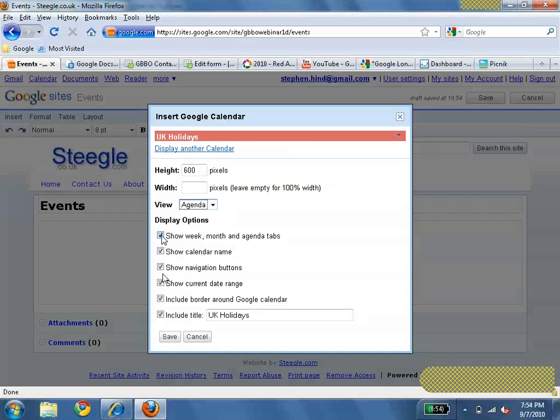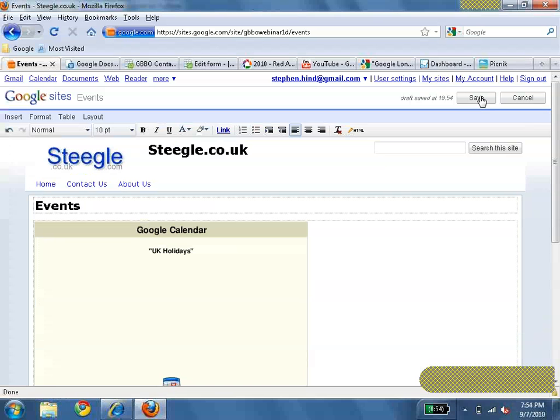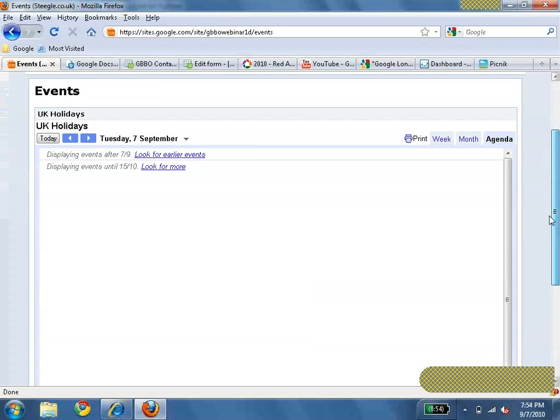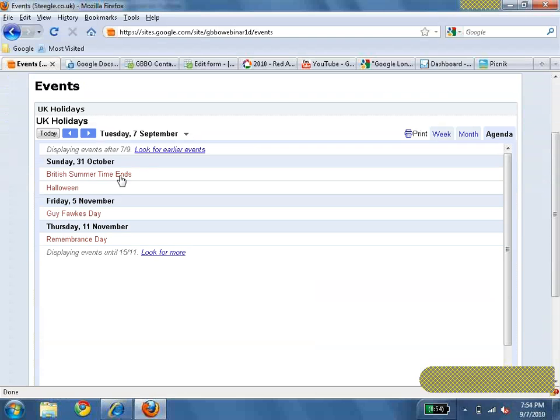Then you can give various options to the users who visit your site so they can see how it looks. Use the Save button, and once you're happy with that, use the Save button for the page. You can see there, I've got an agenda listing for the calendar. If we look for more, you can see the future events there: British Summertime, Halloween, Guy Fawkes Day, Remembrance Day.